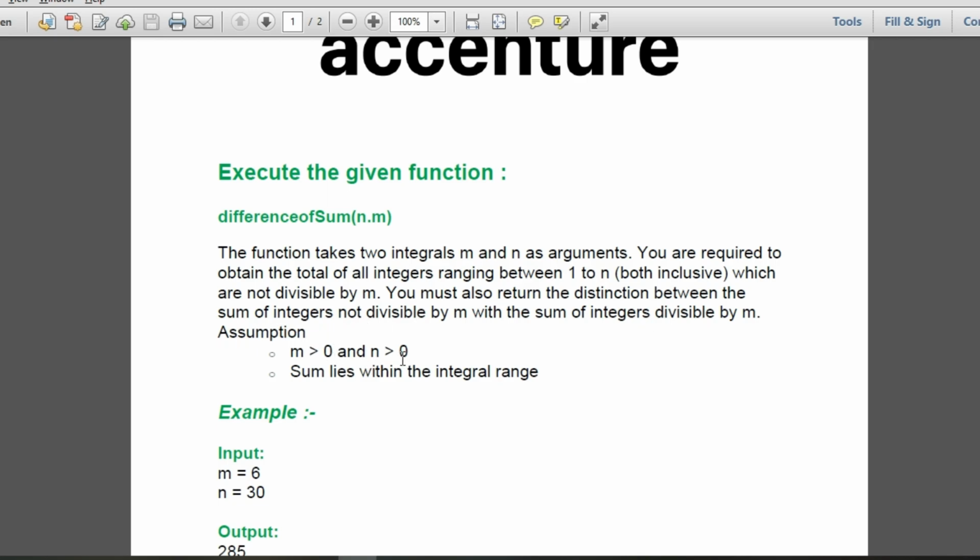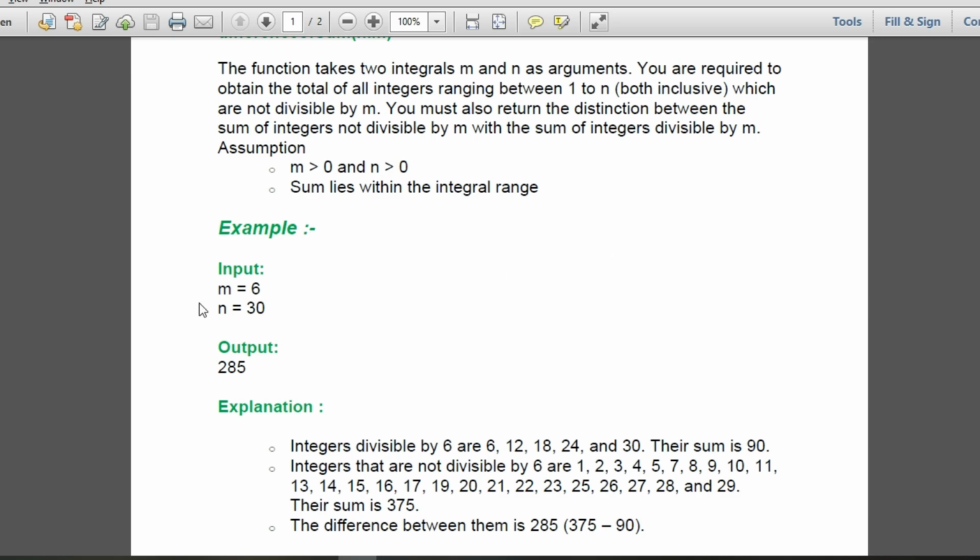Sum lies within the integral range. Okay, so here what we have to do is we have two integers, m and n. n here is the range from 1 to n. So let's suppose we have n as 30. So what we have to do is calculate the sum of integers not divisible and divisible by m within this range.